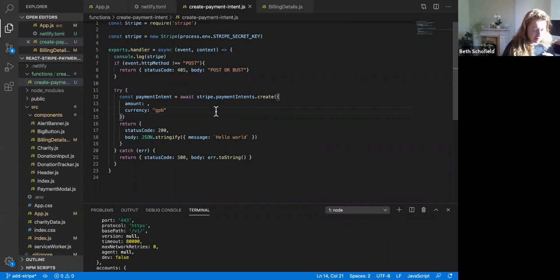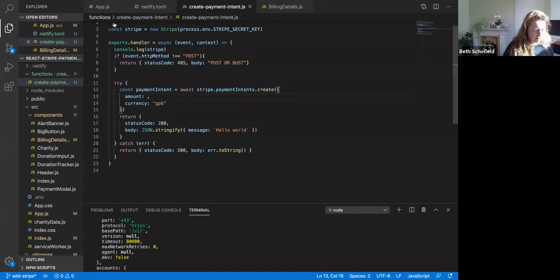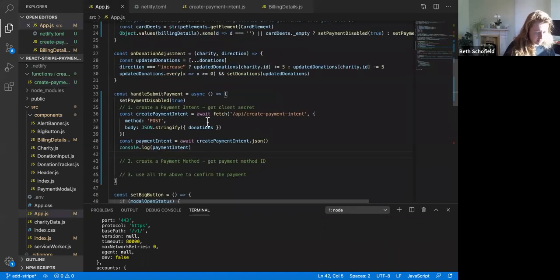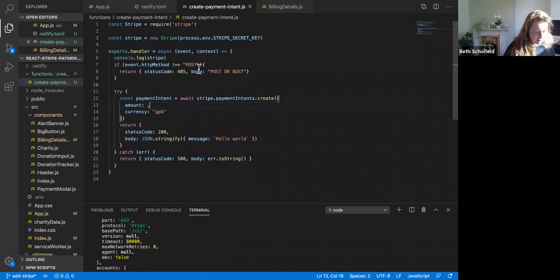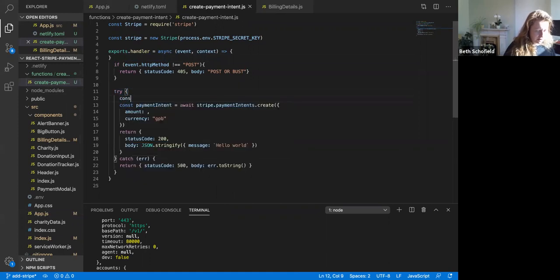Okay, so where am I going to get my amount from? Sure, you could hard code it, but that seems a bit mean. So I need to pass this along. Did I not already pass this along? Yes, I did. I passed it along as donations, didn't I? So yes, I'm bringing in that whole array. So let's grab it on this side. I don't want to log this anymore. Seems crazy. All right, so let's get these donations.